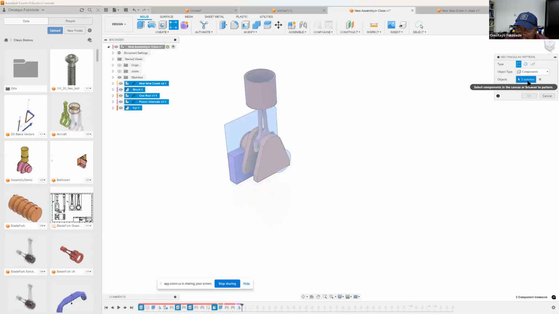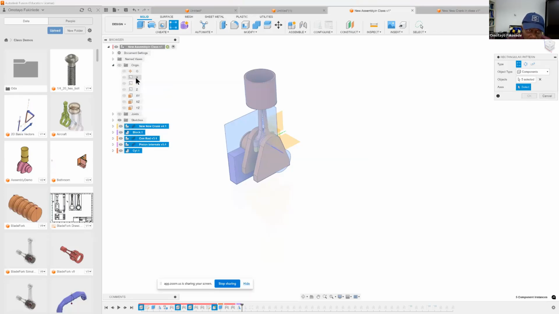So there are 5 components selected, and they are the crank, the block, the connecting rod, the piston, and the cylinder. So all those ones have been chosen. And then you are supposed to select the axis of the pattern. The axis of the pattern is the x-axis. So this is the axis here. We can either choose it here, or we can go to the origin of coordinates and select it.